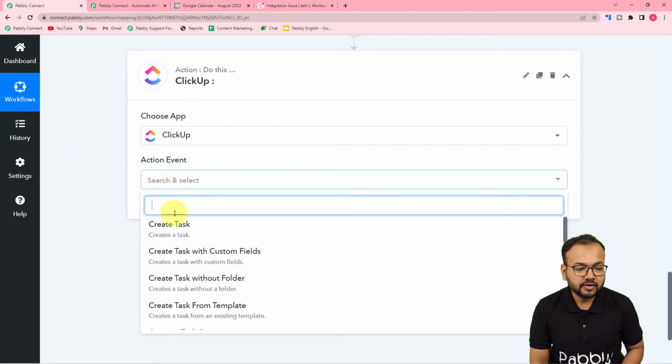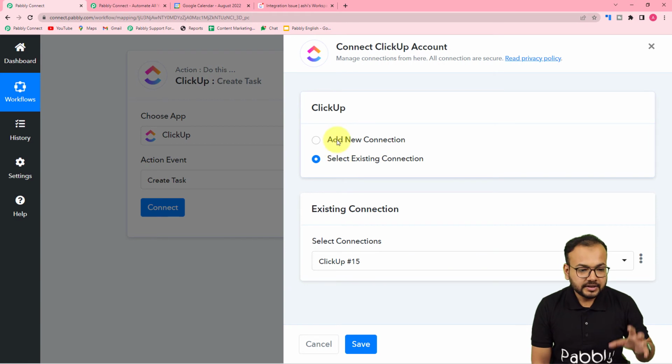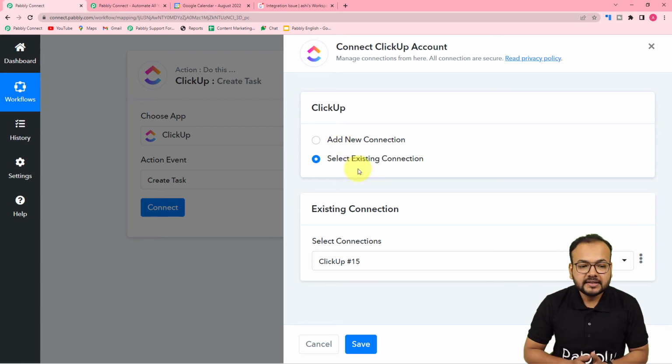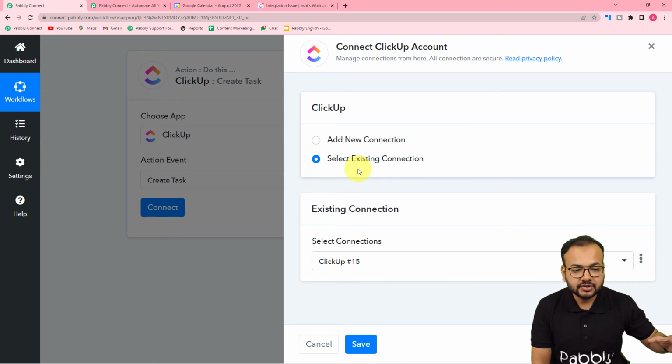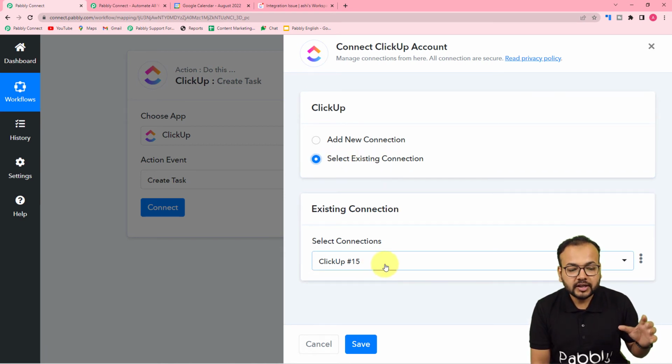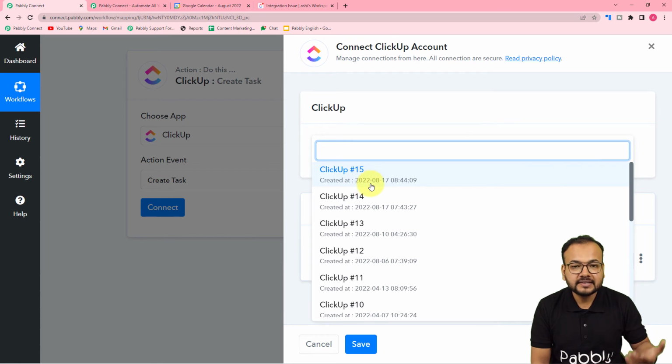Okay, and the action event was create task, then click on connect, and from this window, as I have told you guys, the connections that you made here are saved in your account. So if you want to make the connection again, you can use those saved connections that you have already connected with your applications. For that, just select the existing connection option, and it will show you the list of your existing connections here from the select connections list. And from here you can choose any of your previous saved connections.